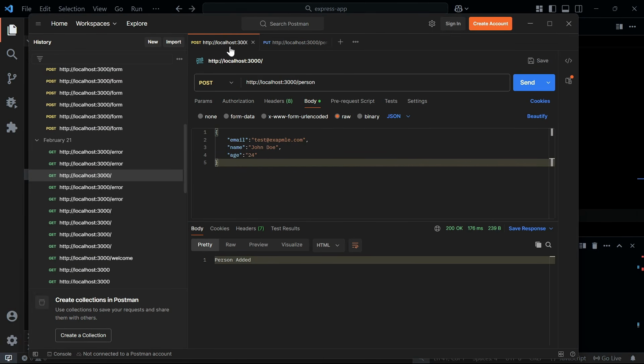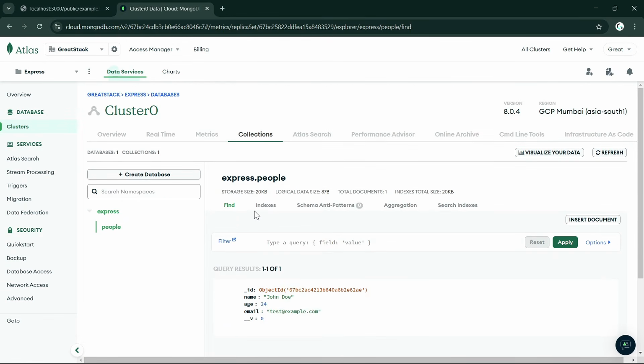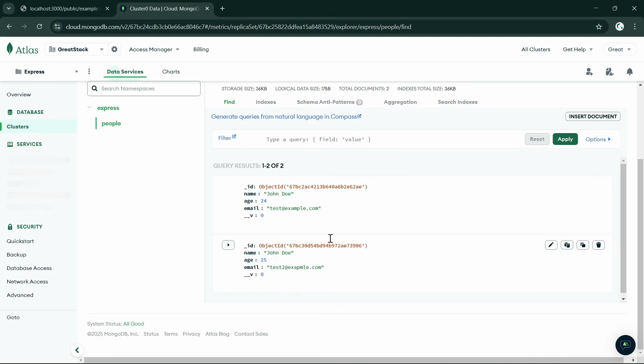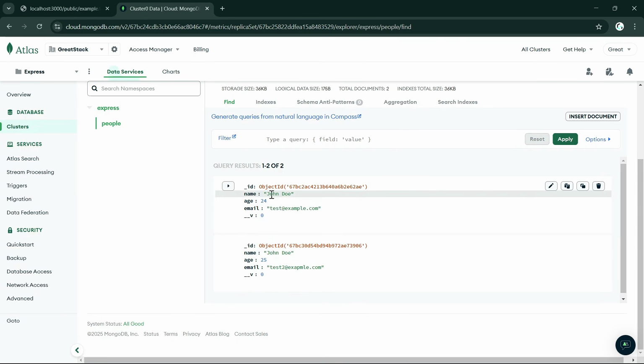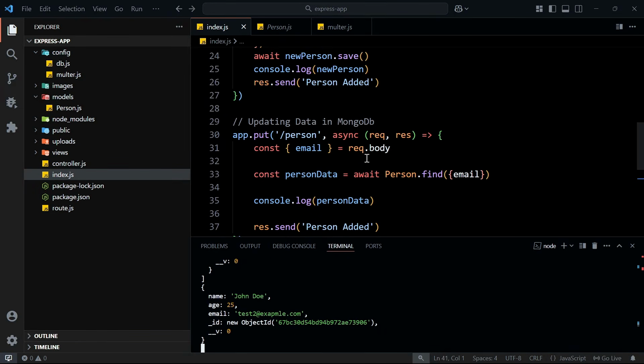And if I come back to the Postman application and come to this post request, here we will add one more person. So here we will add test2, and here we will add the same name, and here we will add the age 25 and click on the send button. So you can see the message person added, and if I come back to the web browser and refresh it, here we have two user data where you can see a different email ID and the name is the same.